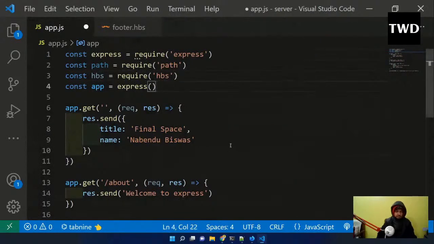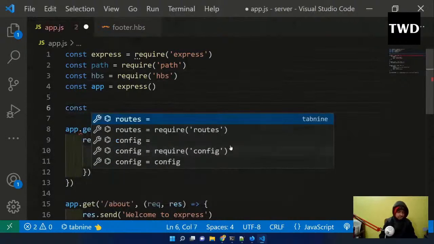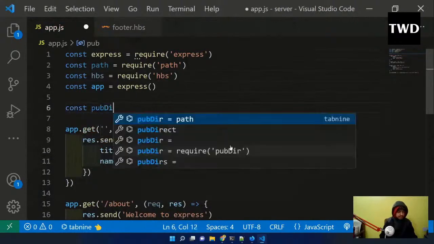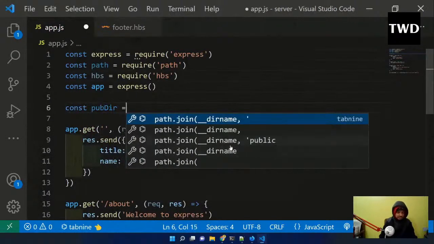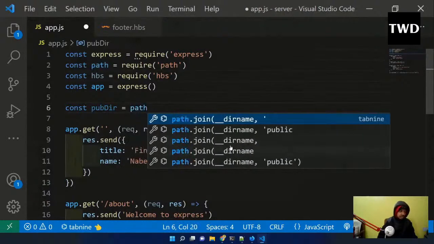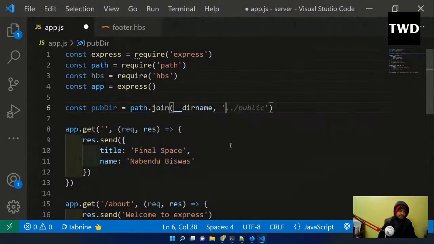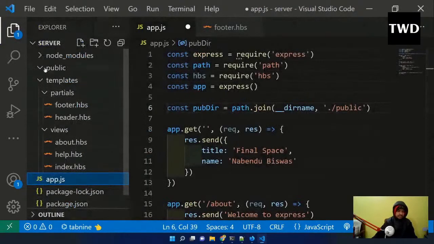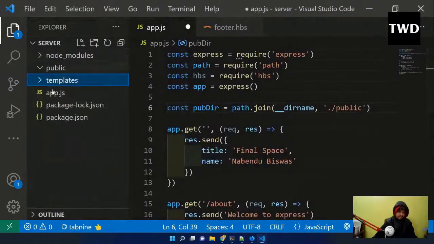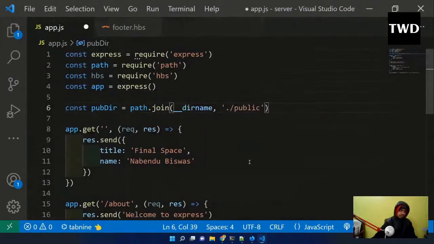For that, we have to do const pubDir, it's public dir, equal to path.join(__dirname, and we have to give the exact path, and that is not '..', it is './public', because app.js is here and public is at the same level, not one level up. So './public' I have to give. Similar to this, I have to give this.